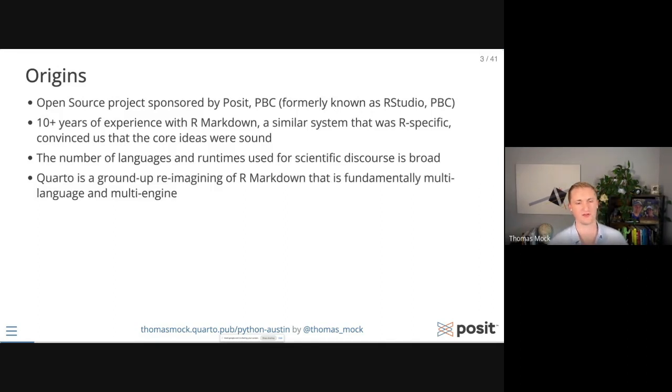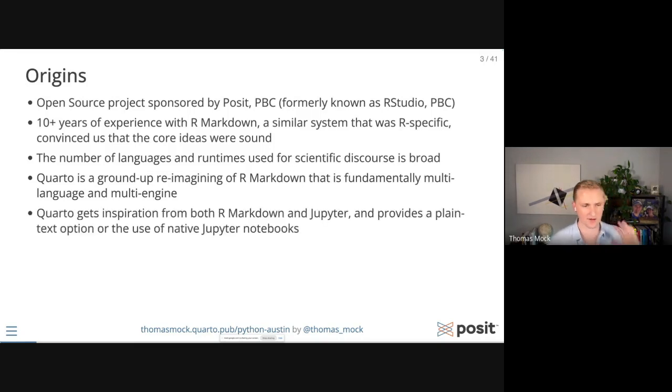So Quarto is this really ground up reimagining and rebuilding of R Markdown that's fundamentally agnostic towards the language and allows for different engines to be used alongside it. And of course, it's getting inspiration from R Markdown and Jupyter and making some choices that go along with that, right? Everything is a trade-off. And so there's an option of using pure IPython notebooks, as well as a pure plain text option that plays a bit nicer with things like version control, as well as being able to edit it in different tools.